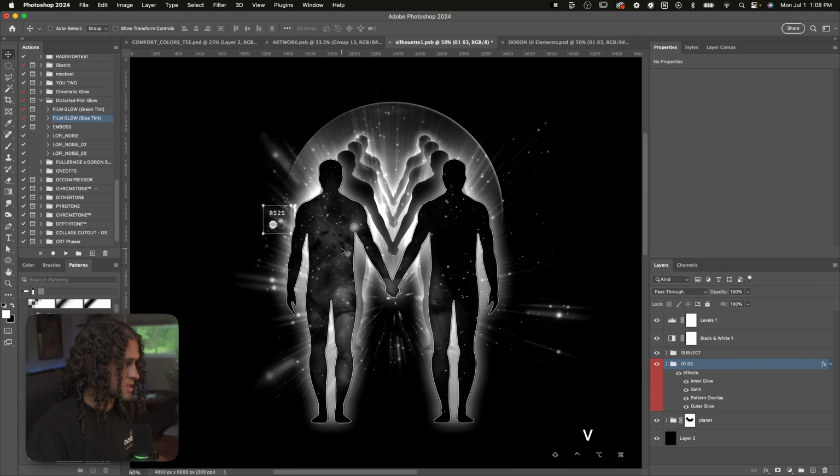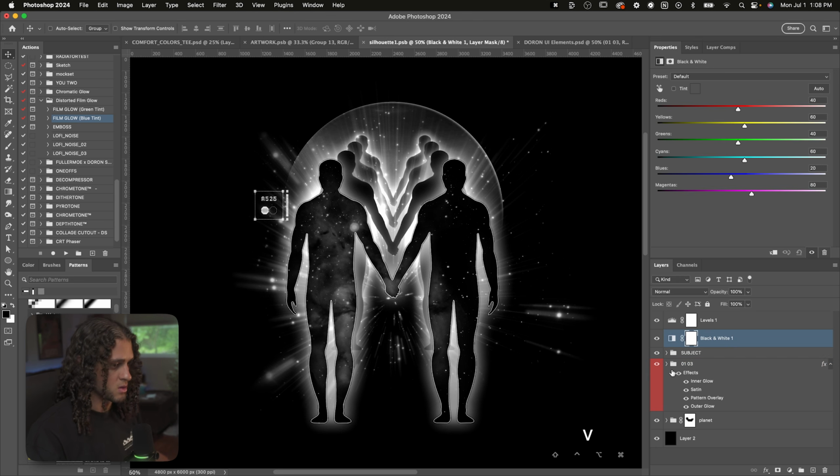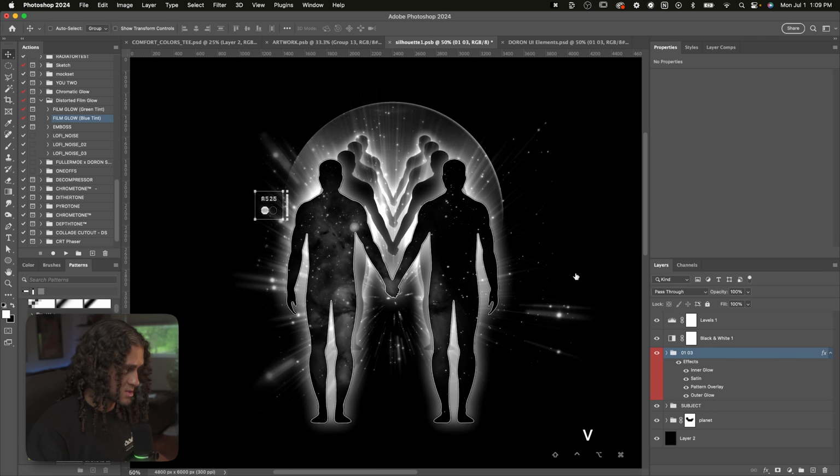Obviously, it doesn't have the color that it had in that document. That's because we have this black and white all the way on top. But again, color is something we're going to deal with later. So right now, I'm just going to drag this on top of my subject here and place it neatly. I'll just find a nice spot for this. I'm going to drag a few of these in here and get this composition looking right.